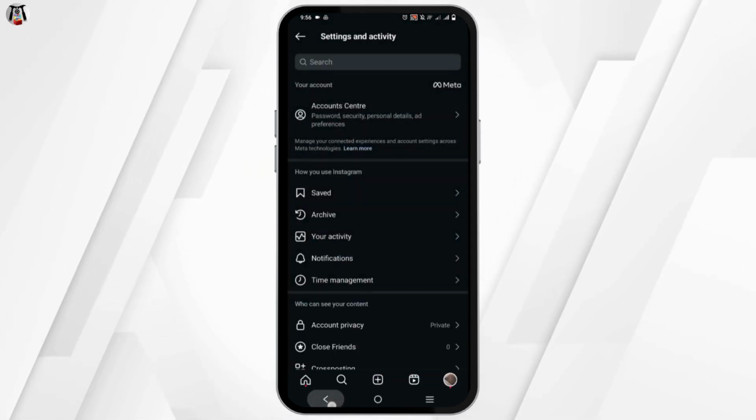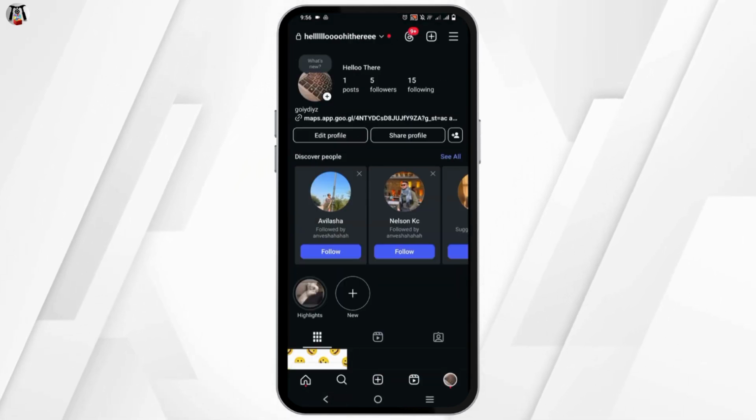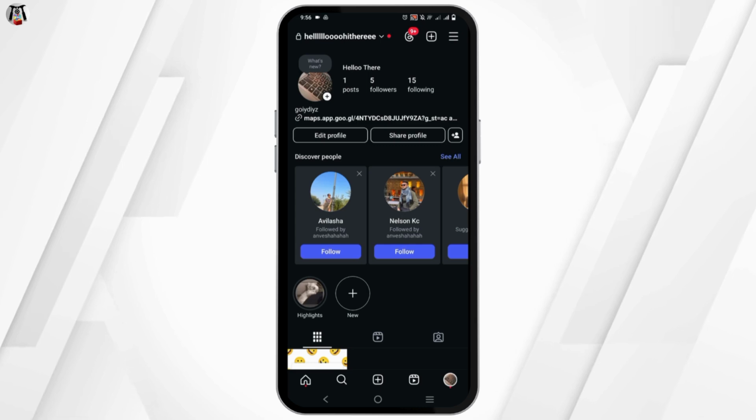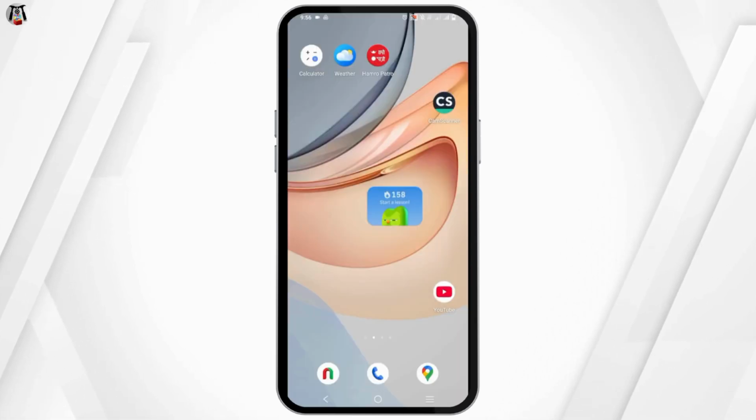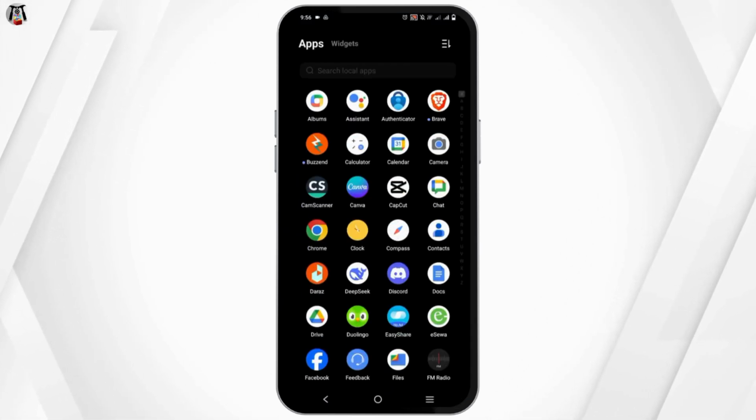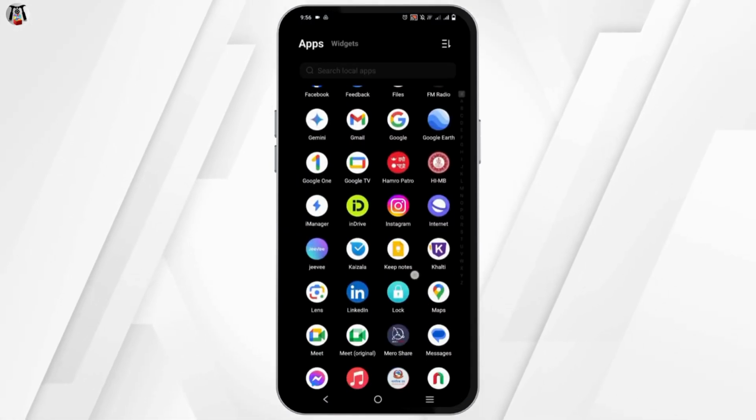Sometimes the issue could also be because of the network, so make sure to restart your phone or switch airplane mode on and off. After that, ensure that your phone is not in Do Not Disturb mode.